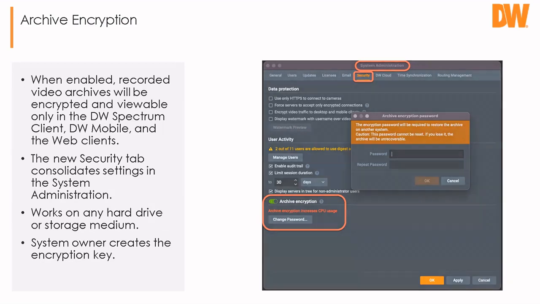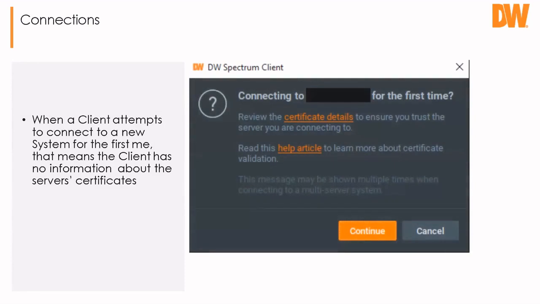Next, let's talk about connections. Some of you will sometimes log into a site for the first time. The first time it connects to the site, it has no information about the certificates on that server. So the system provides either a custom, self-signed, or public certificate.